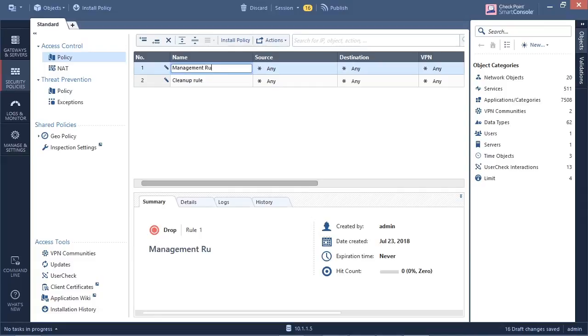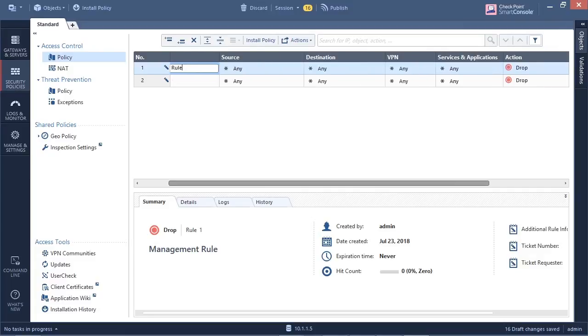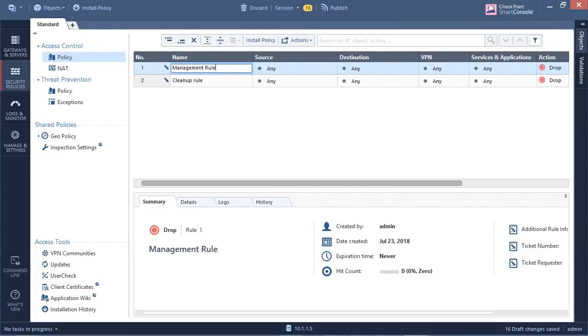Let's put rule there as well, because when this was created, it automatically added the rule part. Okay, now let's minimize this so we can have more space. What we need to do here is allow our Windows 8 to be able to log into the management server and the gateway via HTTPS and SSH.